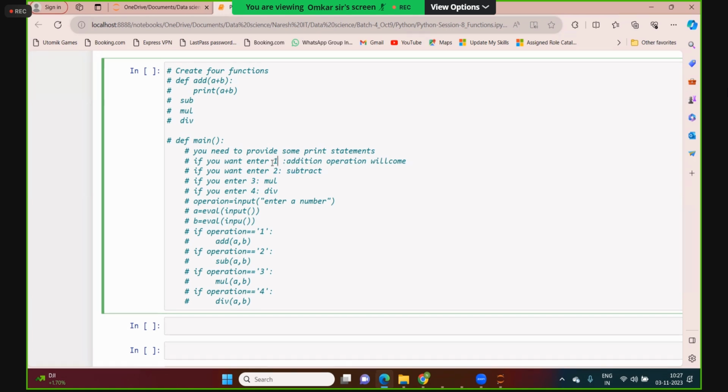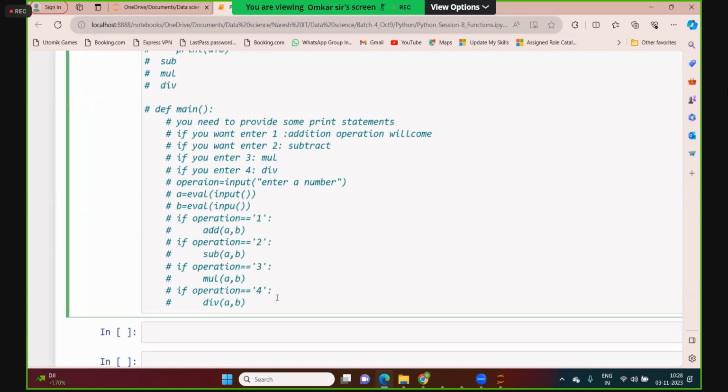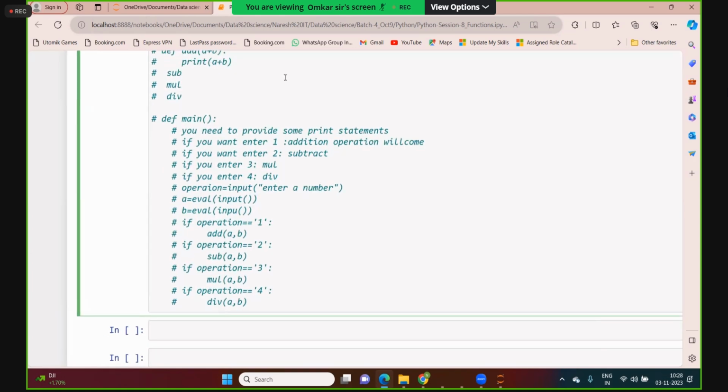Either you want to provide input, it should equal to what? String. If you take eval, it will equal to what? Normal one. You enter two values, you need to get all the values. Do this. 50% of the code answer I have given.